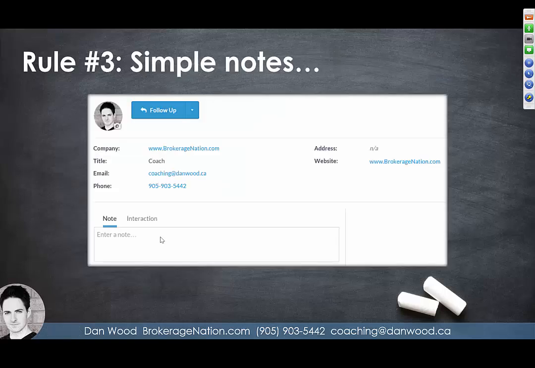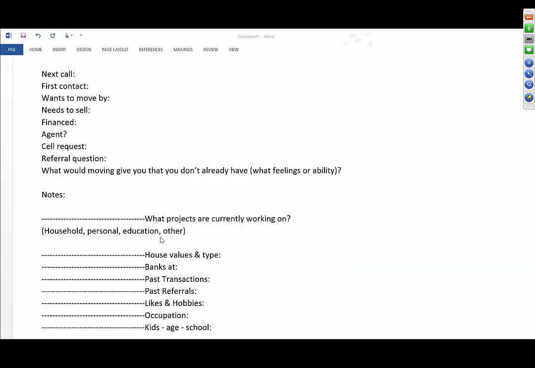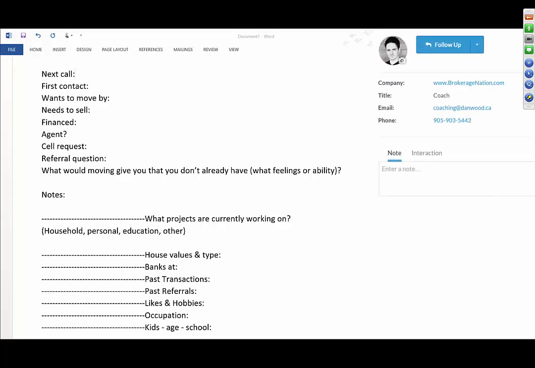Now, rule number 3 is simple notes. Any database that you're using has a section for you to add notes. So remember that piece of paper that I had for taking calls? It structured all the questions that I wanted to ask. Well, I typed that out into a Word document, and then I would have this Word document on my computer, and when I'm adding a new contact to my database, I simply open up the database, add that contact, and then in the notes section, I would simply copy and paste. There's no questions on here, it's just next call, first contact.